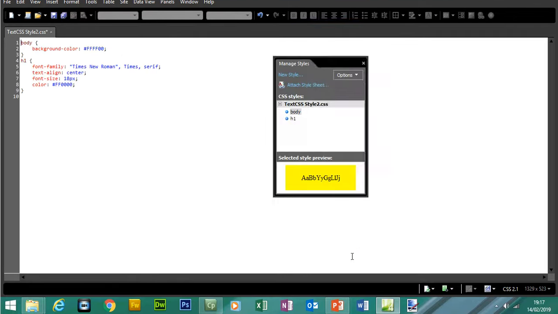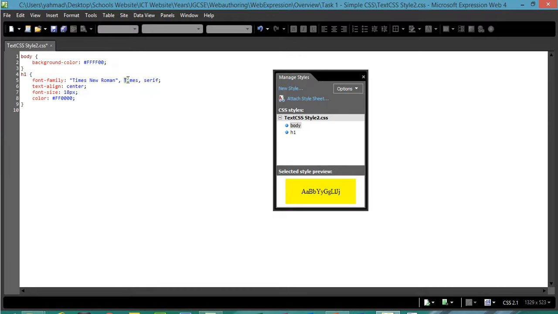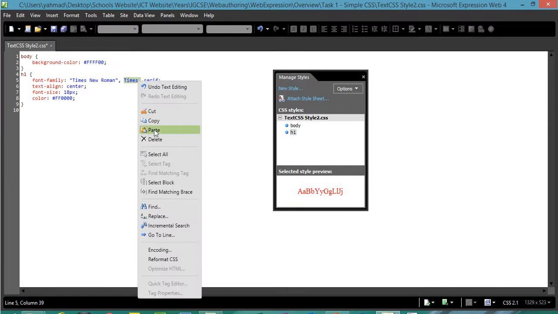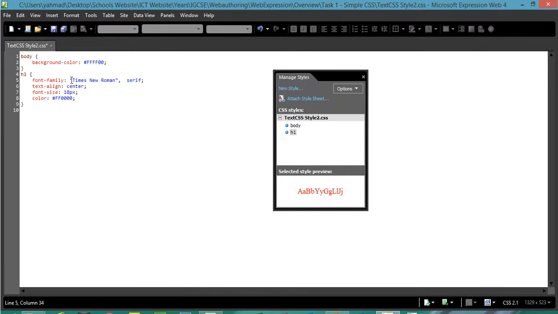If I click on apply, OK, the code has automatically been generated, and what I need to do is basically move Times in front of Times New Roman, because the browser will check for this font first. If that's not available, then it'll check for Times New Roman. If that's not available, then it'll check for serif.